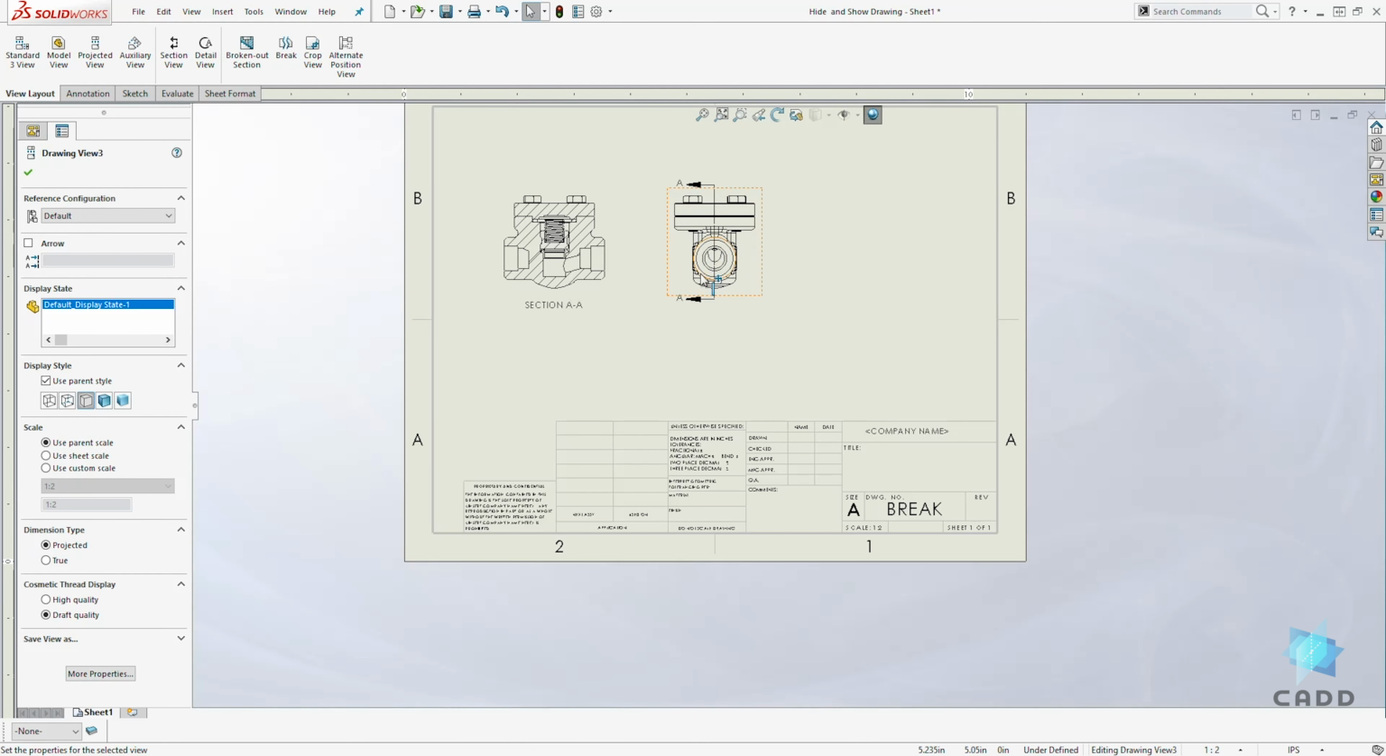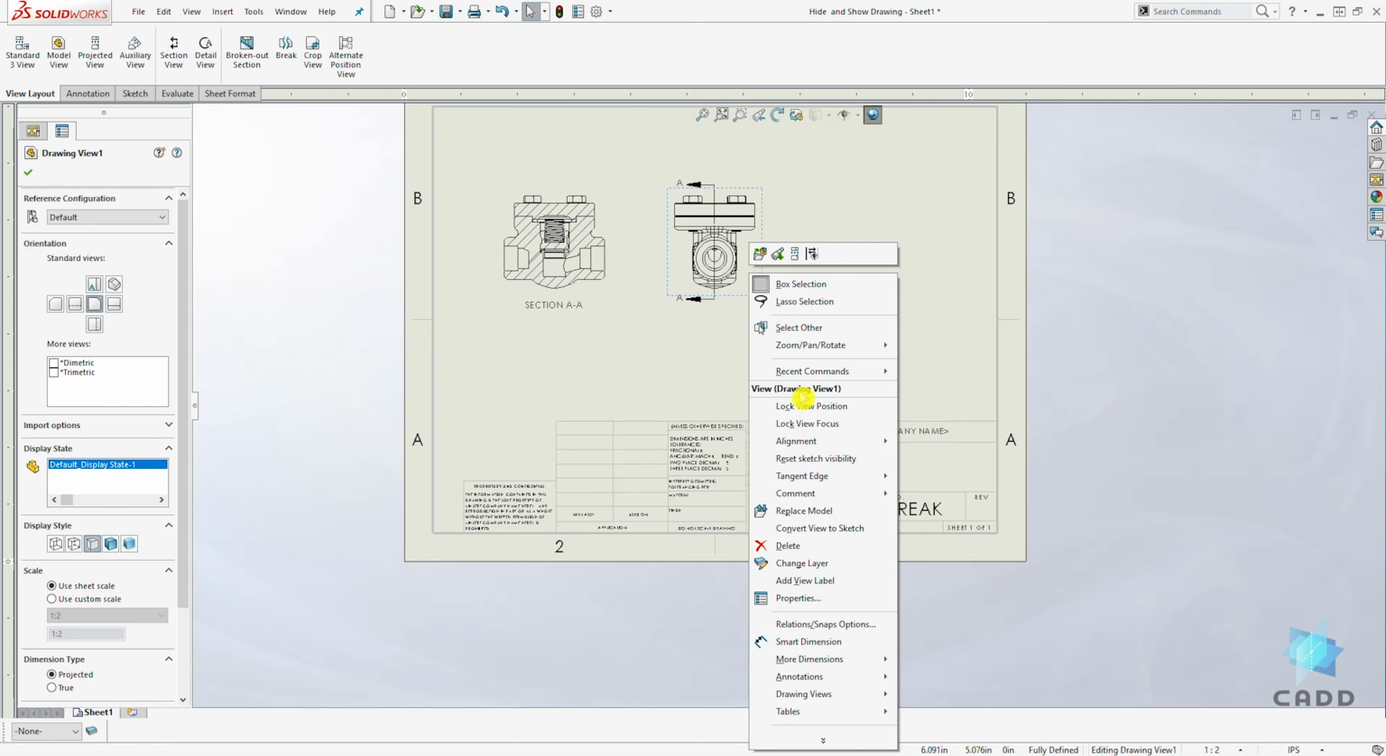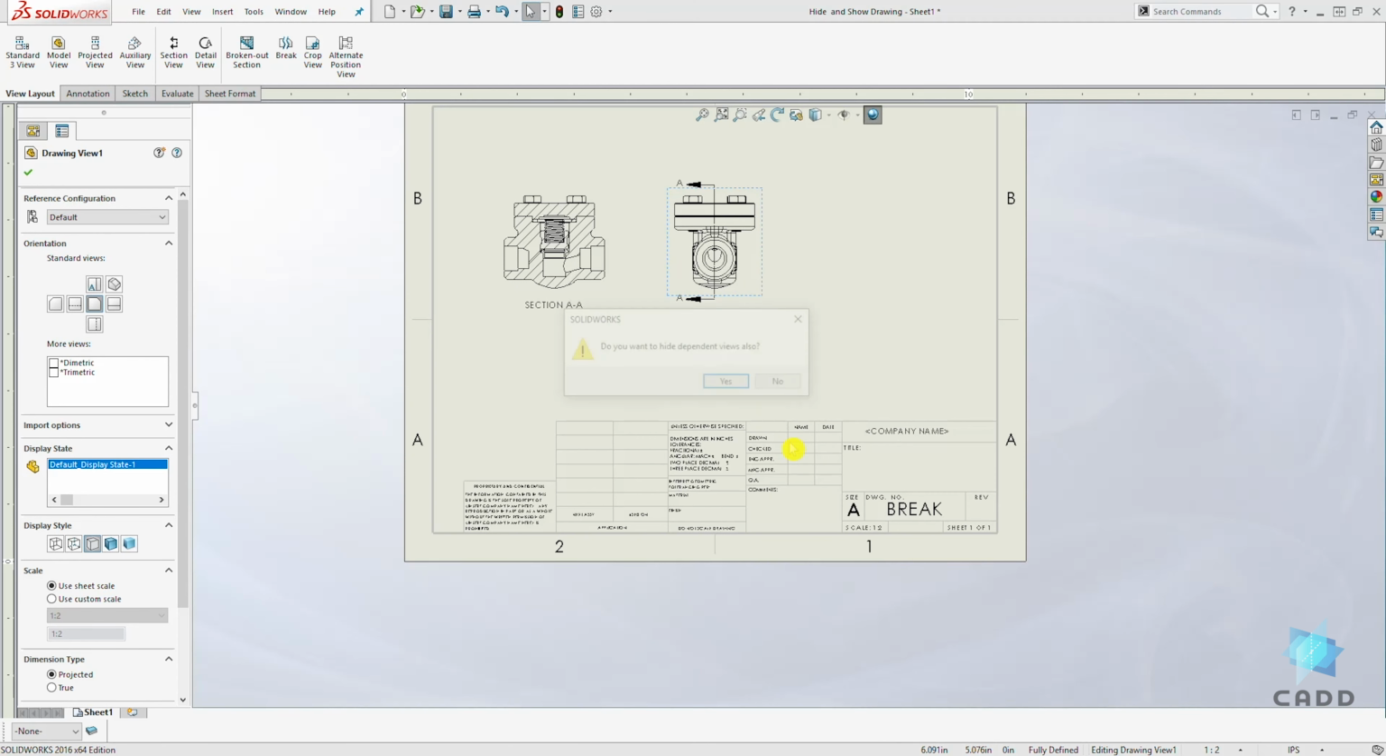And let's hide this main view. So we'll right-click on that view. Again, select the drop-down arrow and select hide. And notice now it is giving us an option to either hide both views. So the selection is, do you want to hide the dependent view? Because this section view is depending on the view we are trying to hide. Selecting yes will hide both views, but selecting no will only hide the view we want to hide. So in this example, we will select no. And that is how you hide views in SolidWorks drawing.